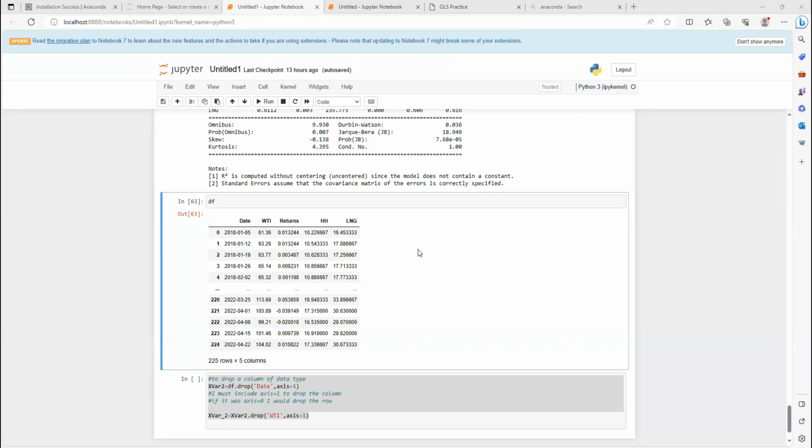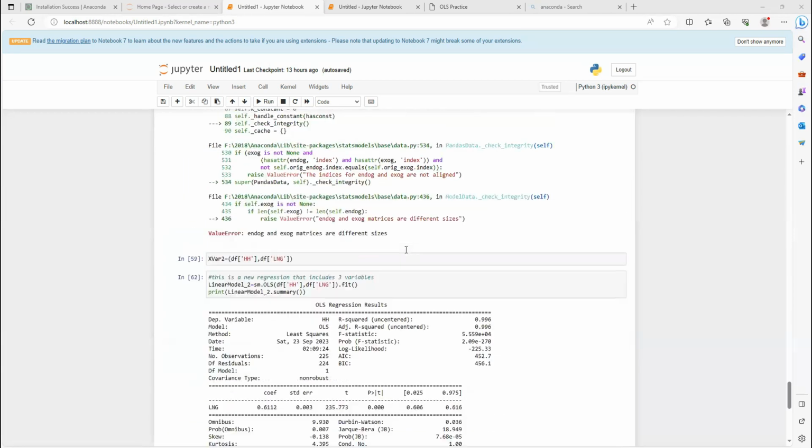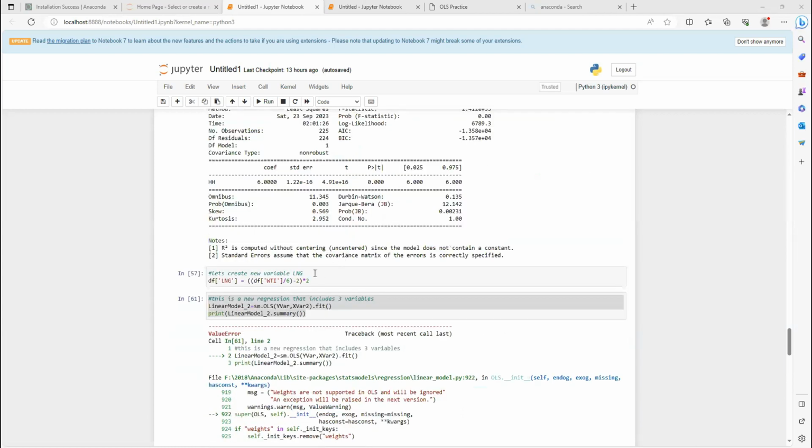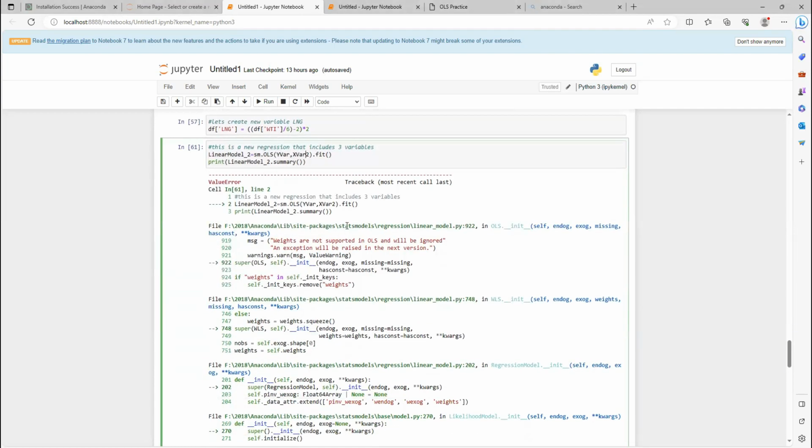All right, so in the previous video, I tried to run a model. This is the model I tried to run, and I ran into problems, because basically I got this error. I think I figured out how to fix it.